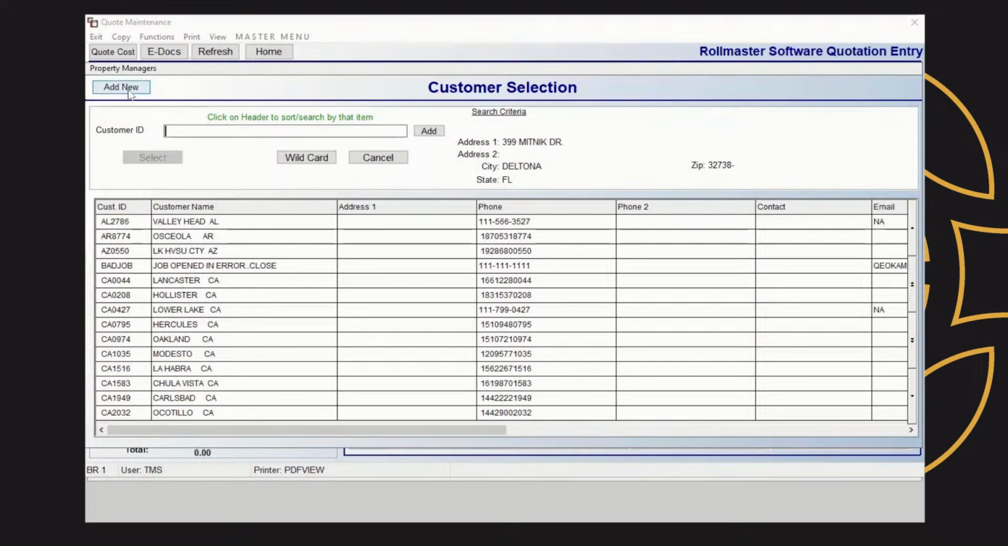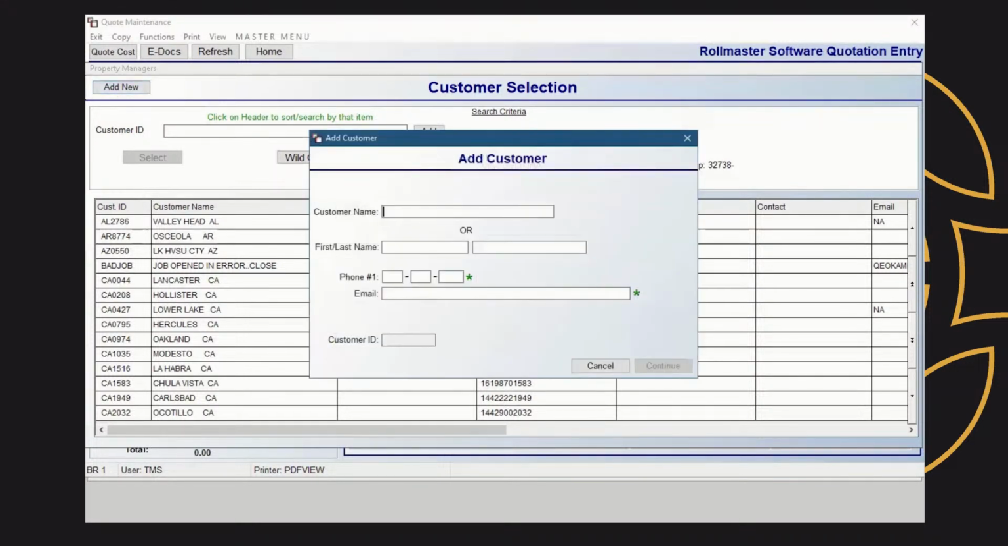So I'm going to click on this add new button here. And if you notice here, this customer name field is meant for commercial customers. Whatever I type in here, the system is going to select the first 8 characters and generate the customer ID. If it's a residential or retail customer, if I type in the first and last name along with the phone number, it will create the ID based on that. So I'm going to go ahead and do that here.